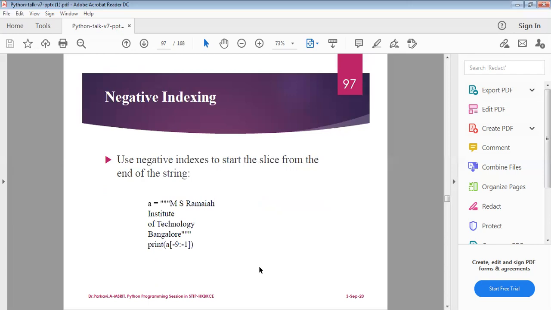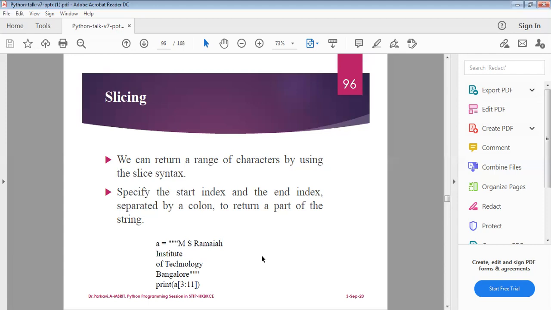So how can you tell what is negative slicing? Negative slicing means your first one is slicing. You are moving from first to last. So you will start from first, that is, you are starting in ascending order. You are starting with 3 and ending with 11.